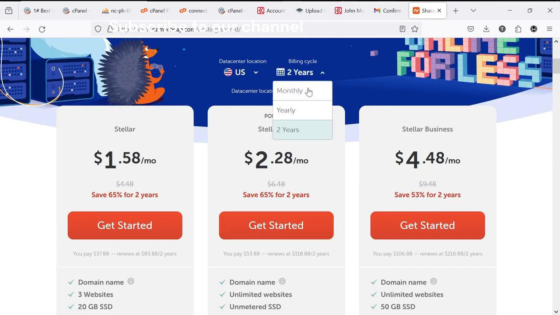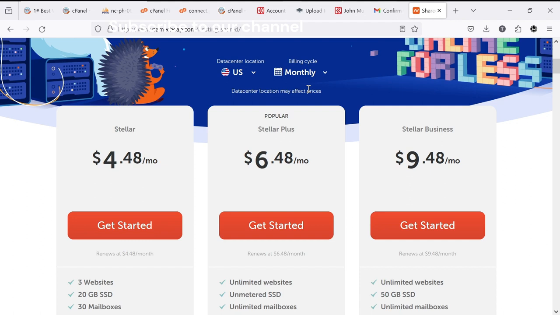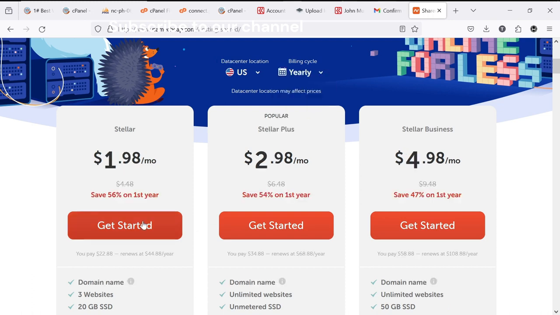But if you are taking monthly, that one is a no. You don't go for a monthly plan. But if you are doing this for a test and try, you go for your monthly plan. But let's assume we are going for a yearly. So you come right here and click on get started.